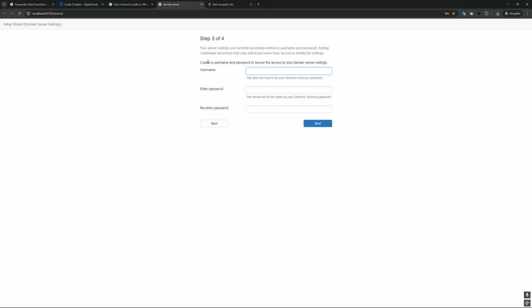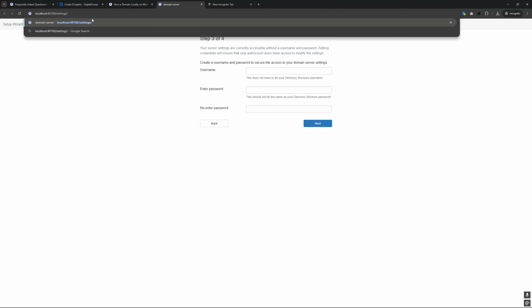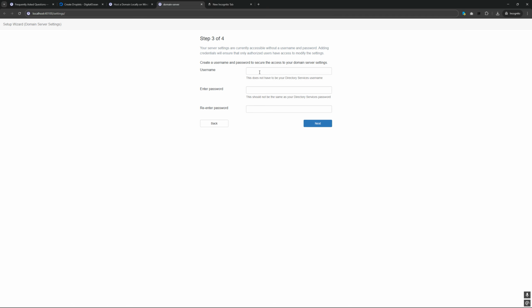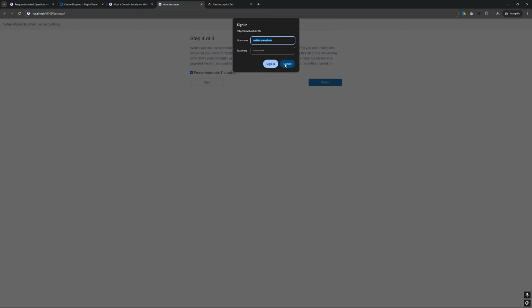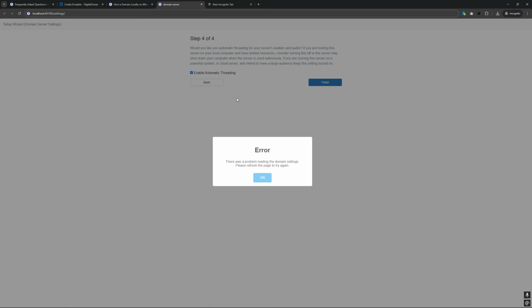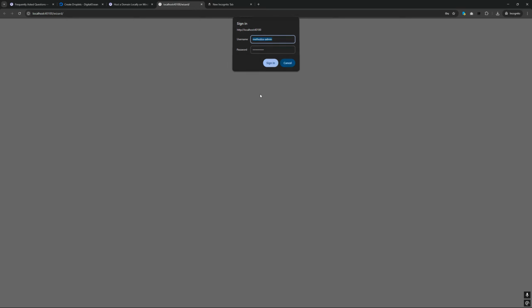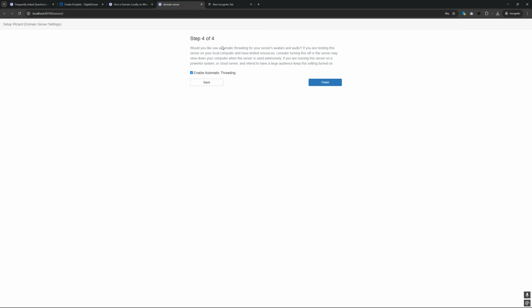And then create a username and a password. This one is specifically for accessing the settings page, so you can just use anything you want. Let's say admin, admin, admin, right? And then go to next, and then ignore this one. Oh, sorry. I think I need to sign in first. Yeah, so admin, admin, and do sign in, and then we sign in here, right? And then finish the last step.